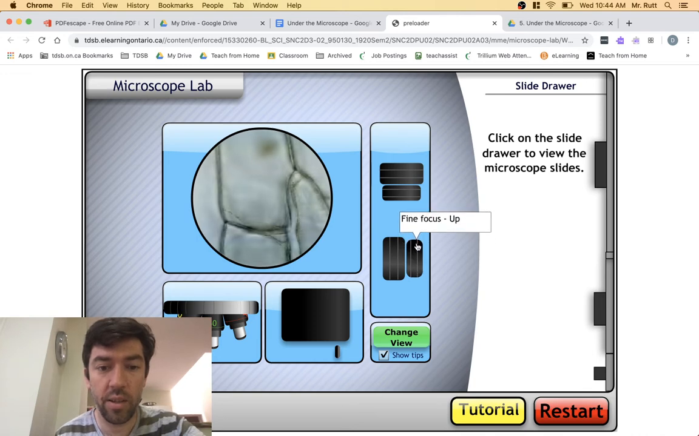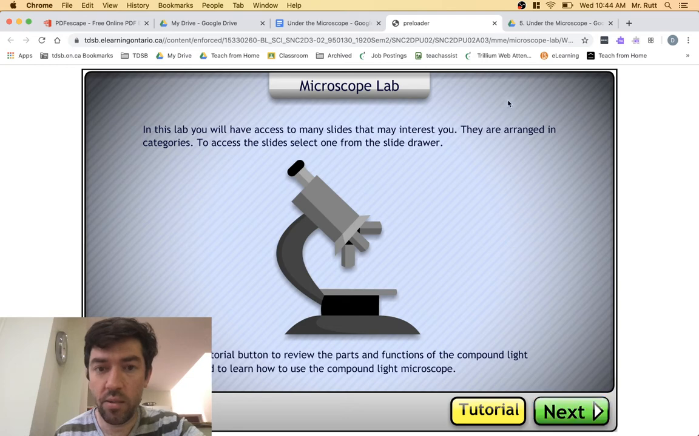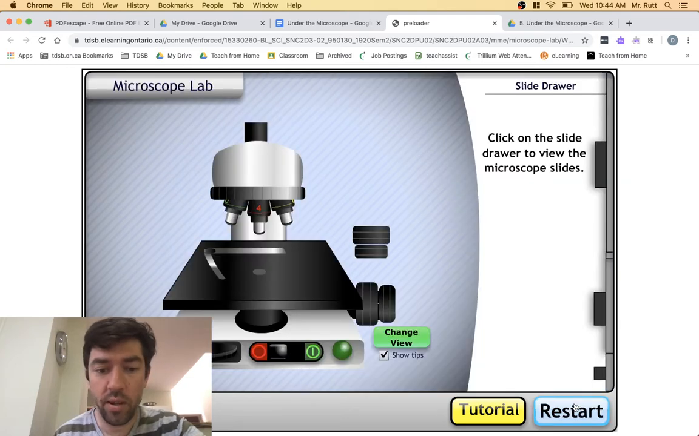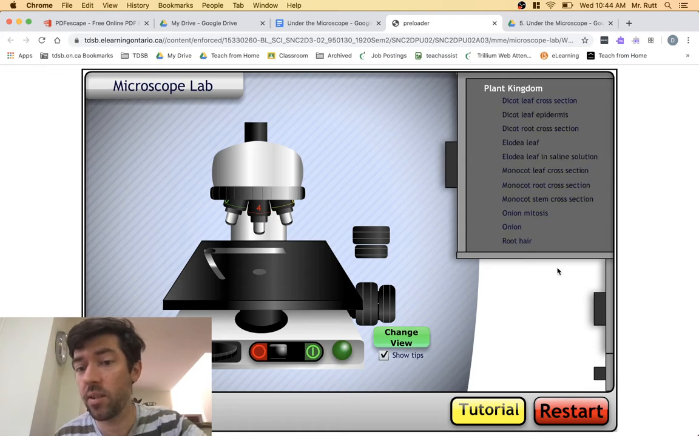And there we go. And you can see it really nice and up close. And that's pretty nice. And this is about it. There's one other thing. So basically you can try different slides. You can see what different things look like at different levels of magnification.